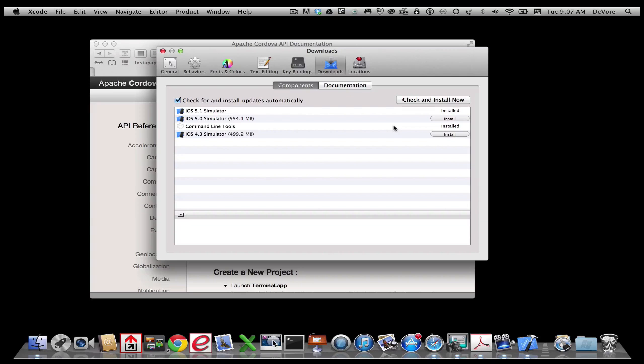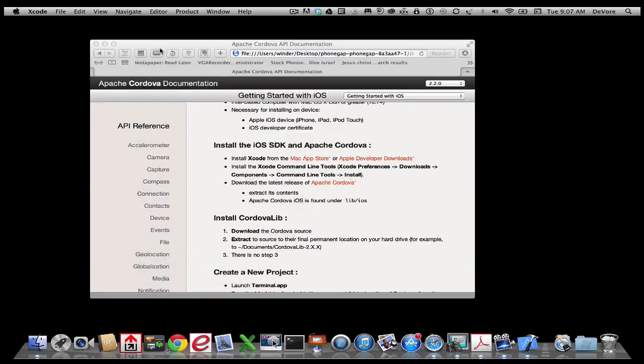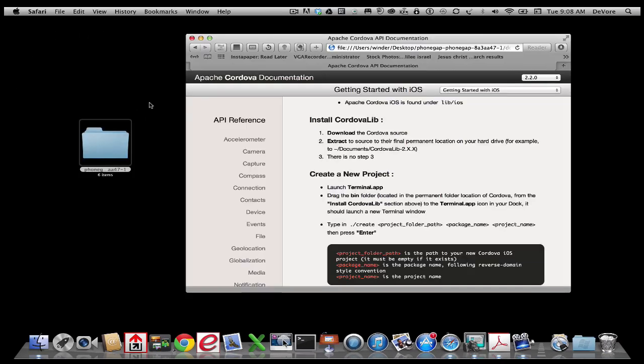The command line tools, if you had not already installed them on your computer, would indicate an Install button, which you would click to install the command line tools. So once this is done, you can exit this portion of Xcode. Next it says to install Cordova LIB. We have already downloaded the Cordova source, which is the Phonegap folder we discussed in Lesson 1. We've already extracted the folder to our desktop.